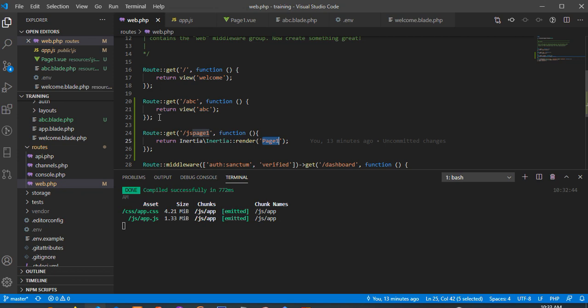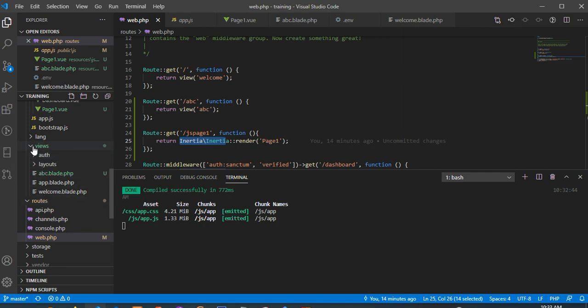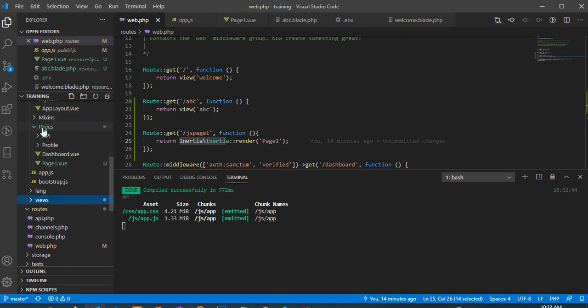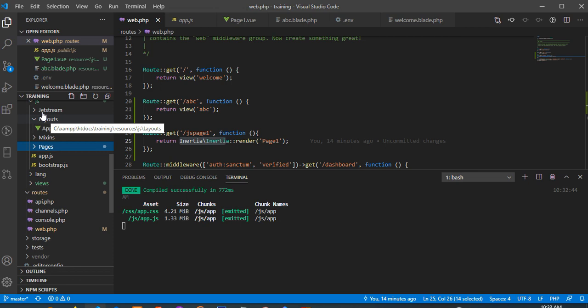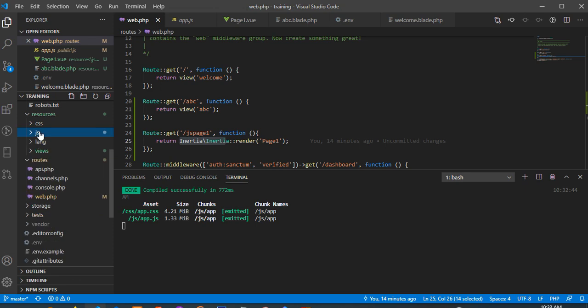Unlike these that will return the view, this time around we'll return the Inertia JS, which will render a page from the pages folder in the JS folder, also in resources, instead of rendering a page from this view folder. Remember all of them are in resources. In resources we have the CSS, we have the JS, we have the lang, which is the language, we have the view. But instead of working with the view, in summary, we'll be working with the JS.